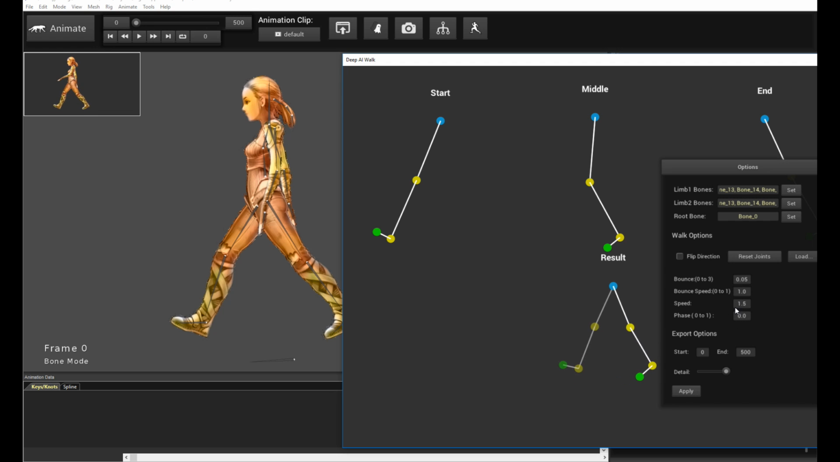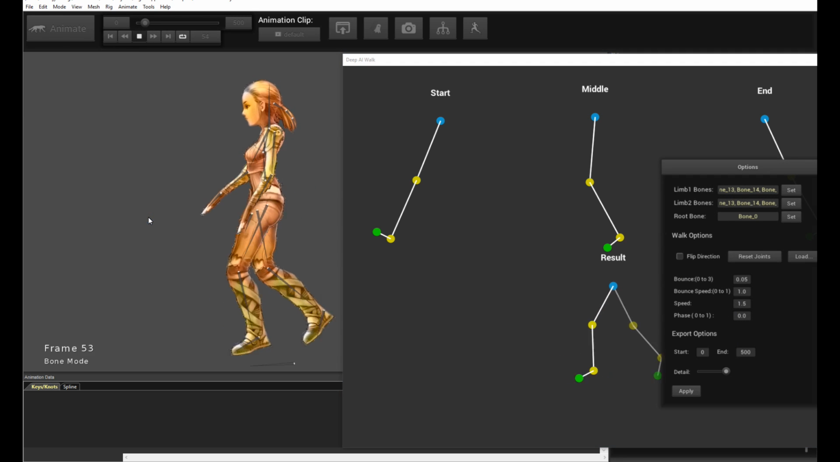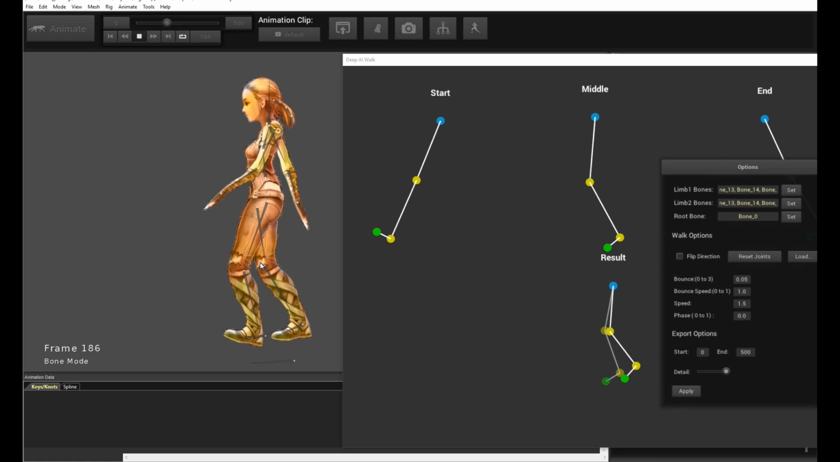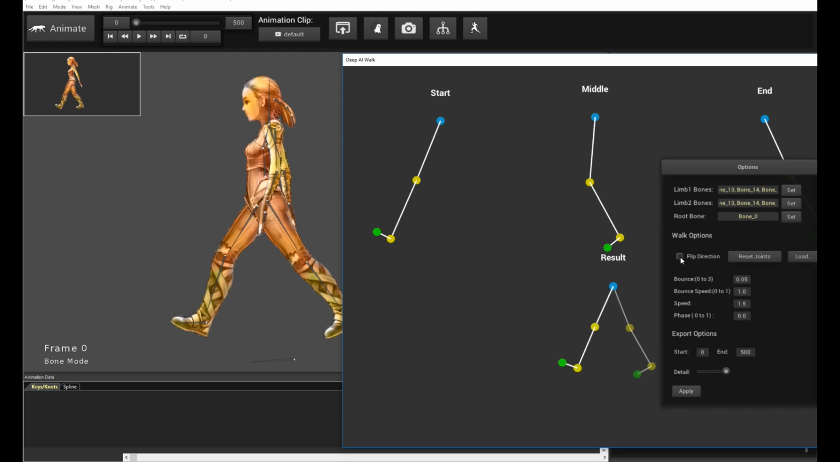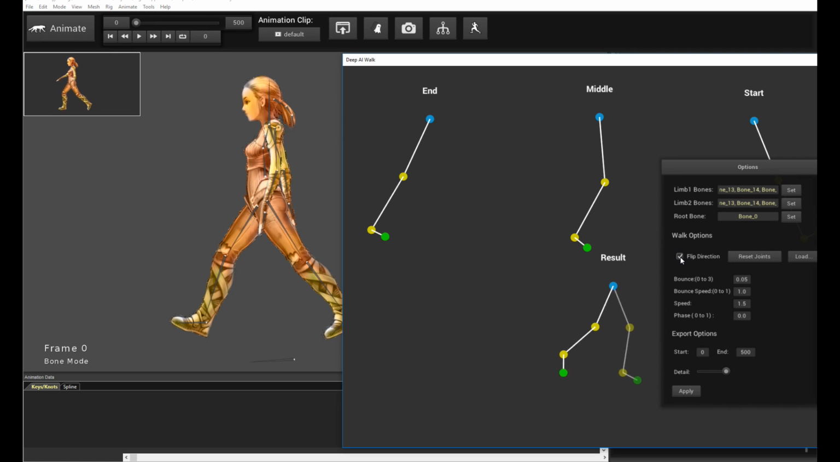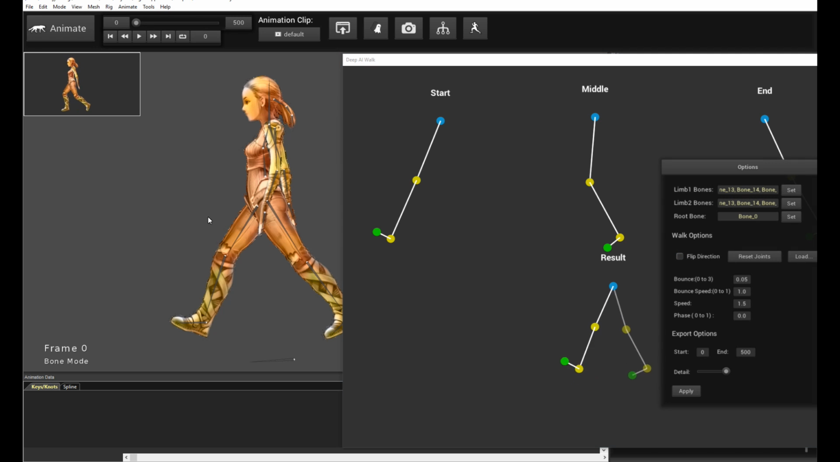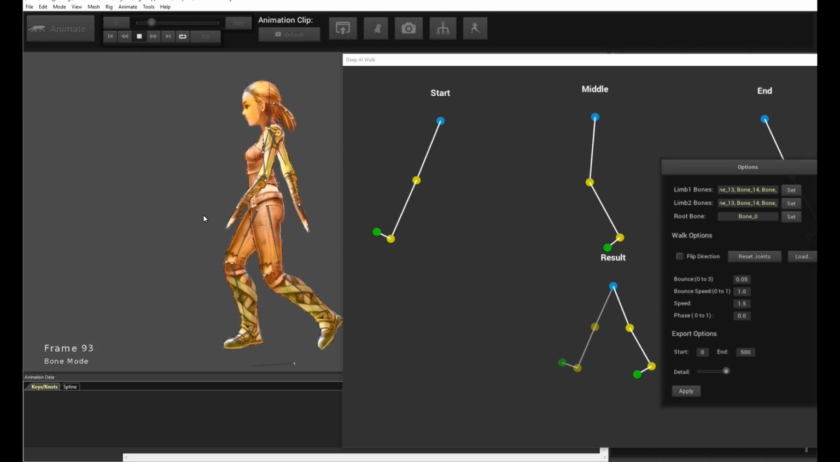They're all described on the documentation page. So take a look at that and play around with it. It should be kind of fun. You can also flip the direction of the walk by just checking flip, and it'll flip it in the opposite direction if your character is facing the other way. Okay, so that's basically really all it is to Deep AI Walk.